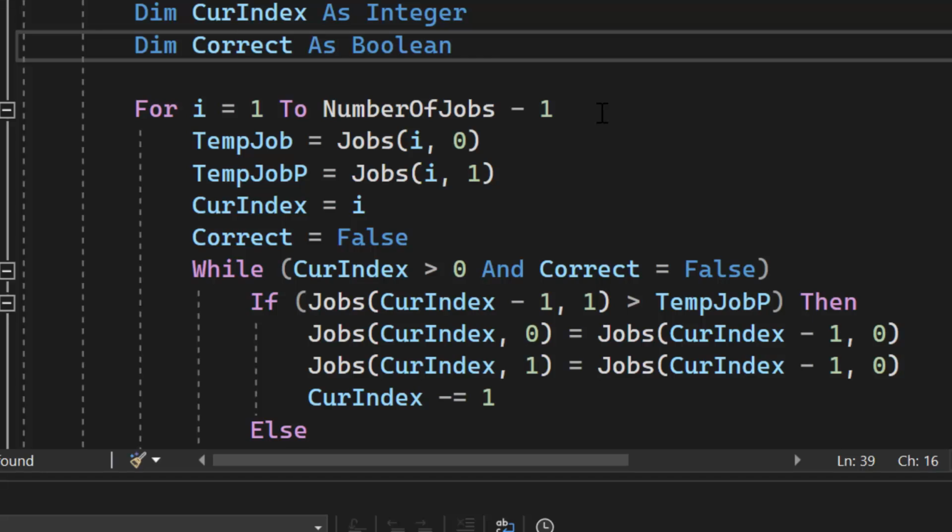There is nothing before index 0. There is no index -1. There's nothing to compare it to. Inside our insertion sort, we always start at the second item, which is going to be 1. Why is it number of jobs minus 1?